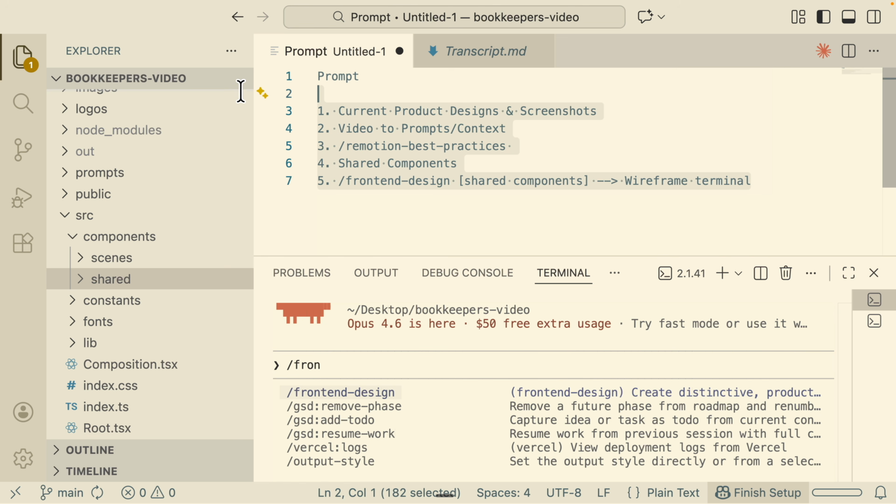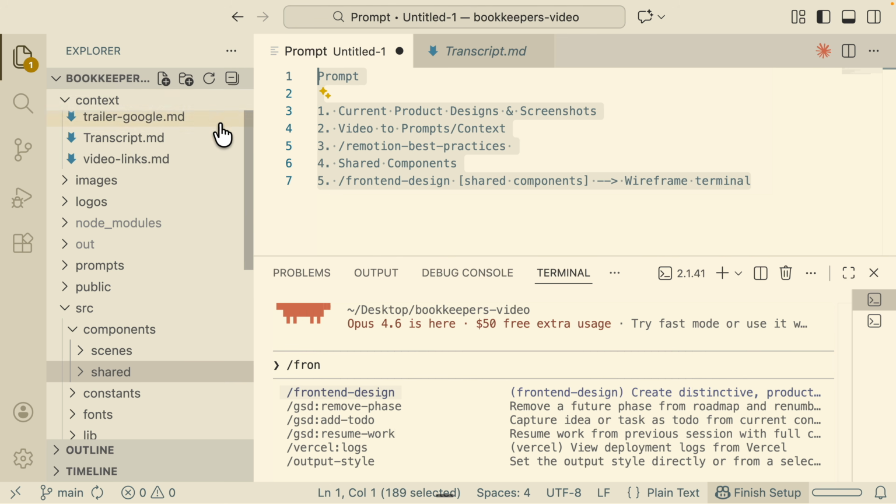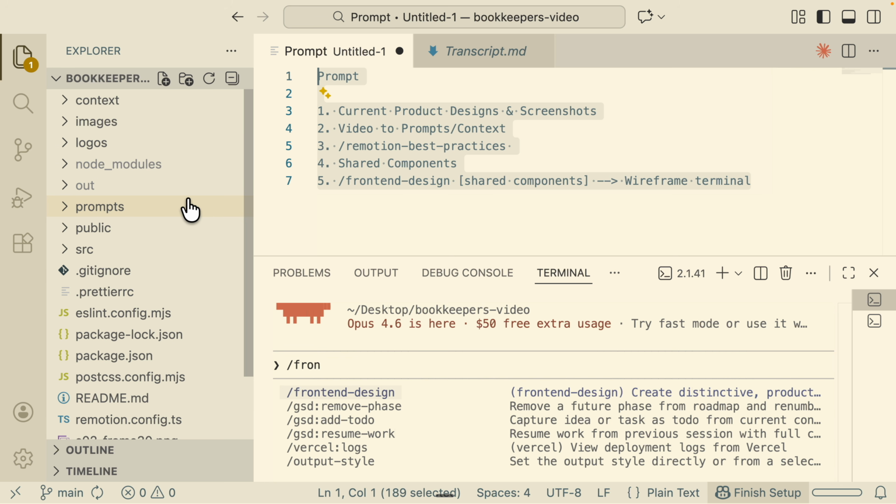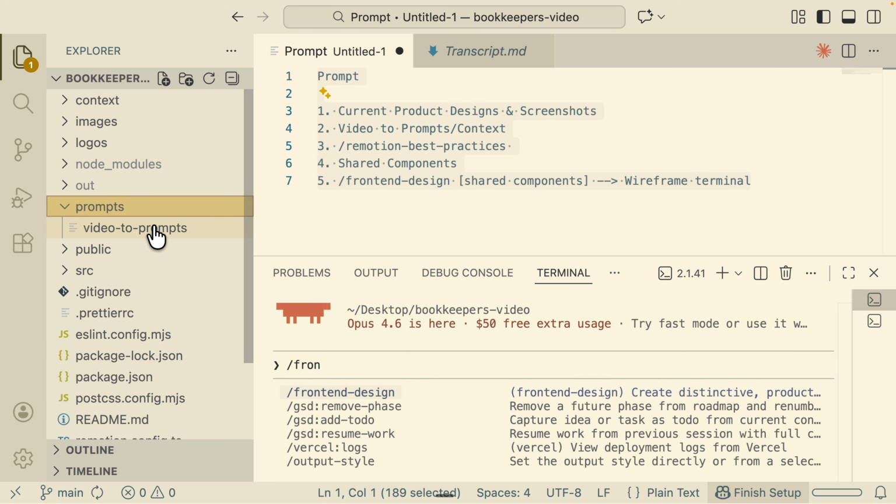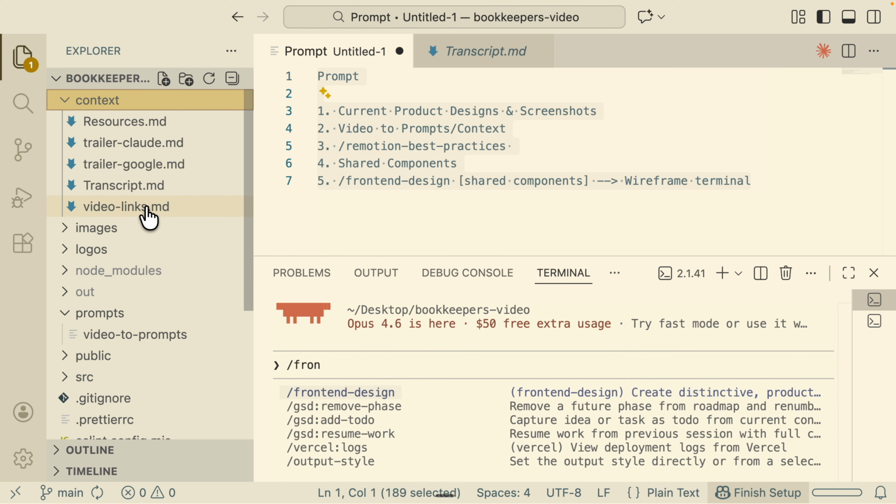So that's my take if you follow this 5-step process that I mentioned in this video. I'll make sure to put all the resources inside of this repository: the entire prompts from video to prompts inside of Google AI Studio, as well as all the images, all the context, and the transcript for this video. Everything is inside of this repository.